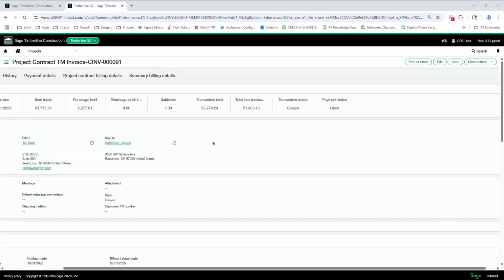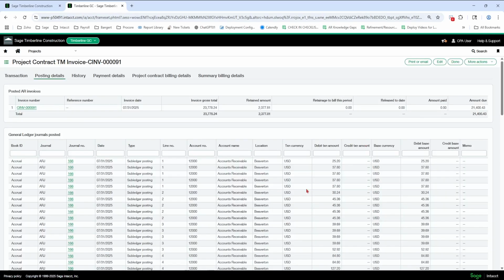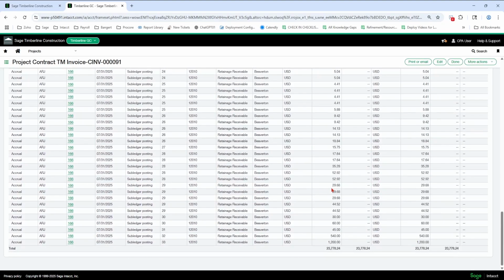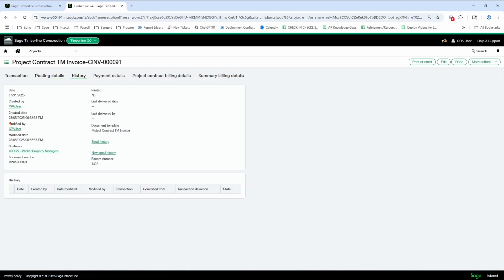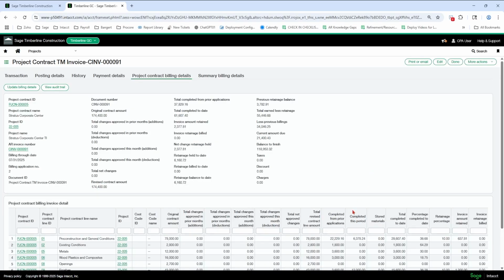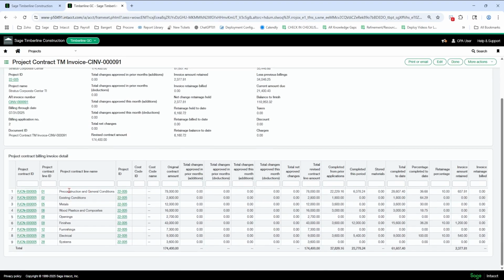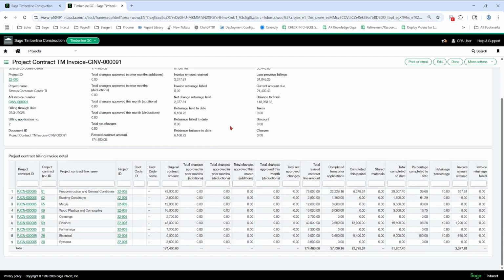Now I'm going to scroll up to the top here and we're going to talk about the tabs up here again. So we've got posting details. Again, that's how that posts to the general ledger. Got my income, retainage, AR, history, when it was done, if it was emailed out yet or not, if it's been paid or not. Project contract billing details. So again, this is summarized at the line level, the summarized amounts for completed this period, etc. Okay, you've got a summary in total up here of all of that.